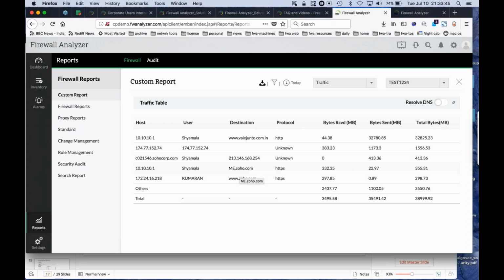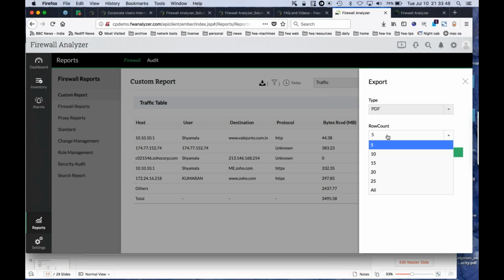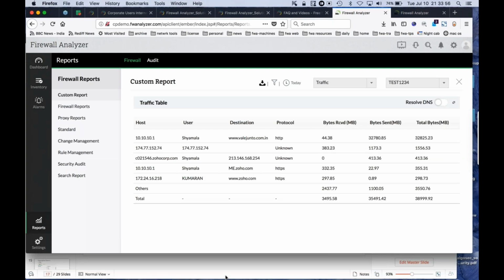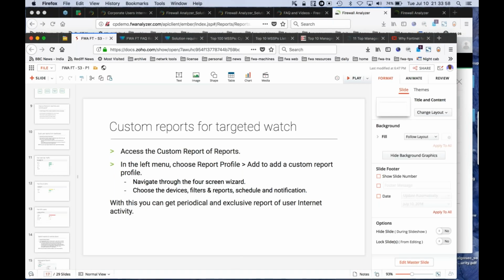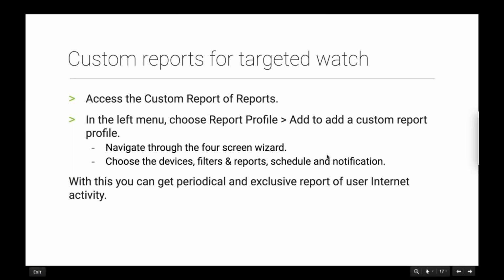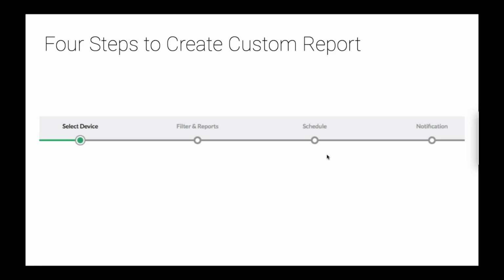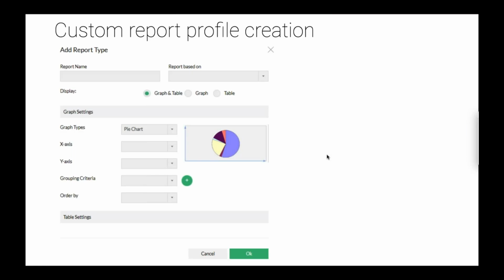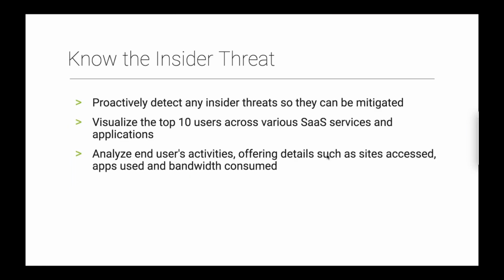If you want to see all the transactions that were done and you want to export that, while exporting, you can select the row count as all and you can export it. So you can see all the conversations that happened. That's how you can customize a report profile in Firewall Analyzer. This customization helps the network admin to customize any type of report based on their own requirements. They don't depend on the predefined reports. So this helps you to perform the targeted watch for a particular user or particular source, particular URL like that.